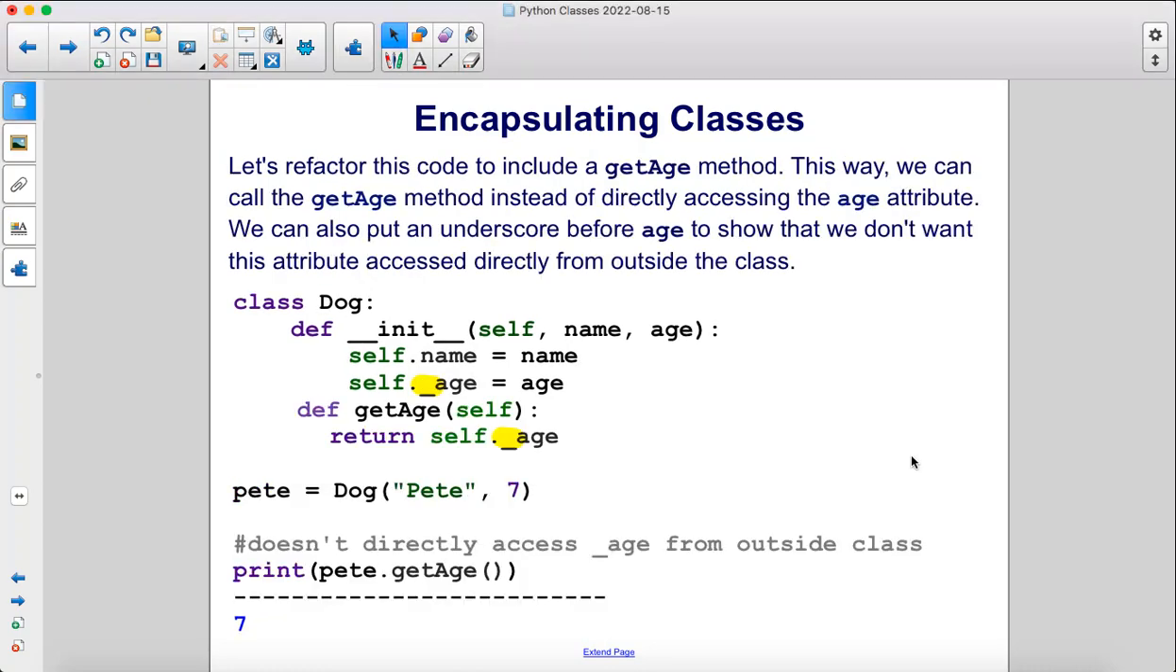Let's refactor this code to include a getAge method. This way, we can call the getAge method instead of directly accessing the age attribute. We can also put an underscore before age to show that we don't want this attribute accessed directly from outside the class. So here we now have a getAge method that all it does is return that attribute. So when we call Pete.getAge, we're not directly accessing the attribute, we're instead just calling a method that will return that attribute's value.